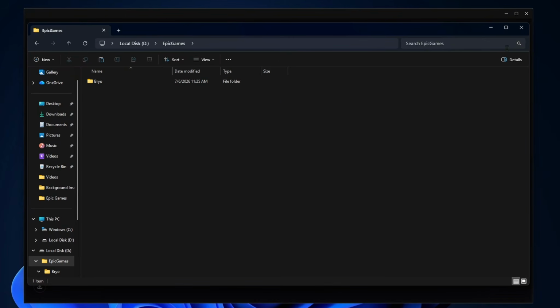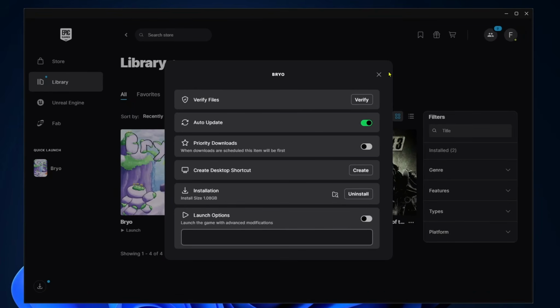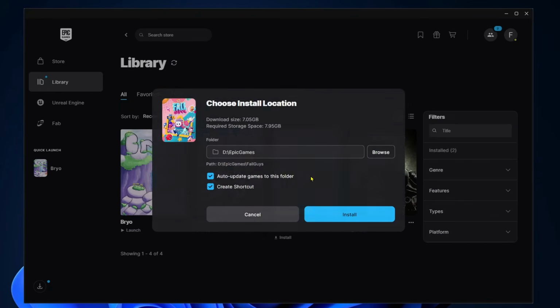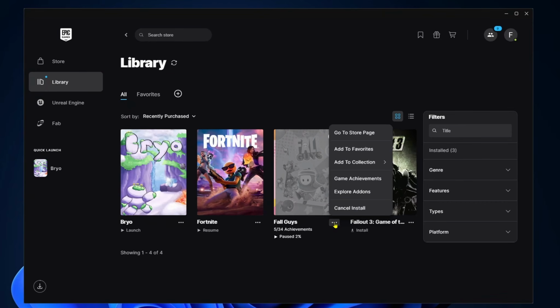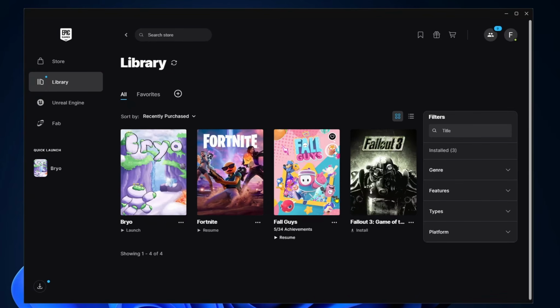But first, we're going to have to create a folder for it right here by going back and starting the download for this game and then just canceling it. So I'm going to go to install and wait for this installation to begin. And then once it begins installing, I'm going to stop it. And then I'm going to select the three dots beneath it and go to cancel install.